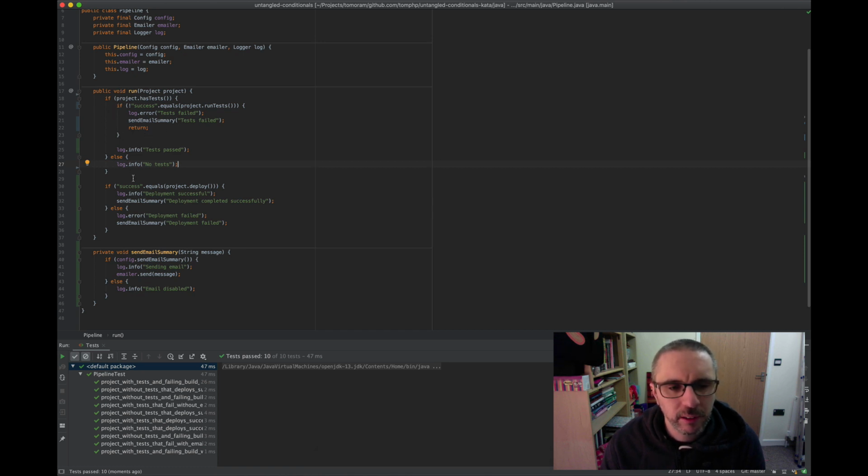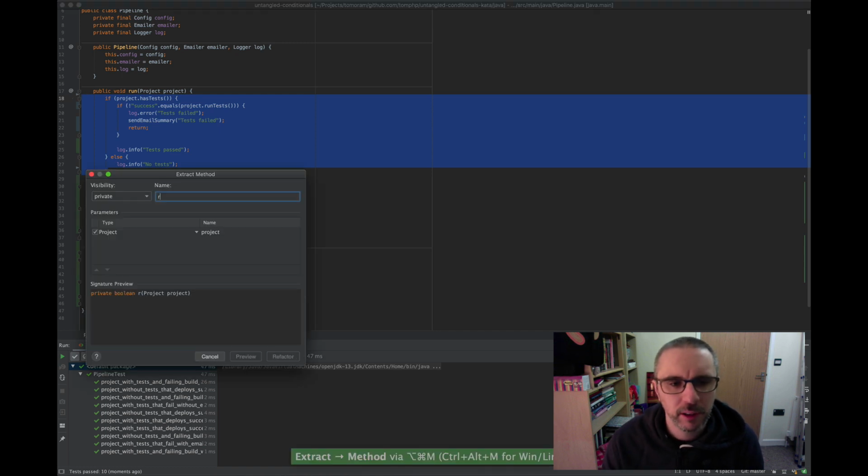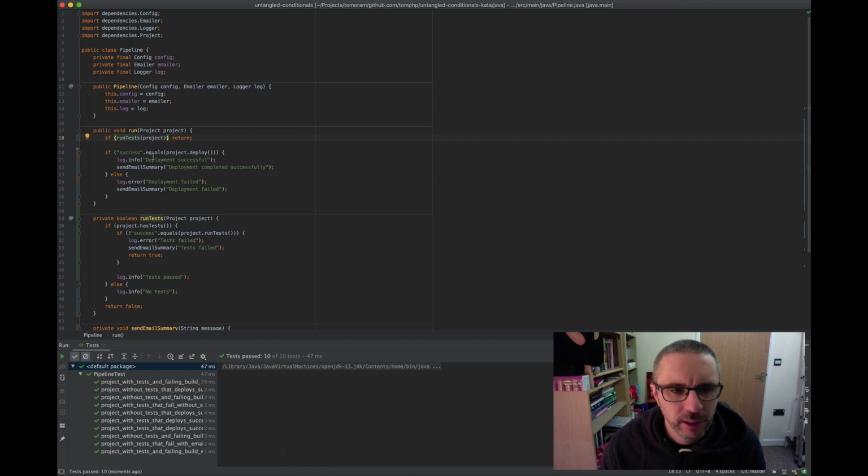Now let's try and actually work out what these things are doing and give them some proper names. So this thing here, if the project has the tests, then it's going to run the tests. Okay, so this is running some tests. Here, if we've got no tests, I guess it's not running the tests, but it is still falling through. So I think what I'm going to do is take all of this and extract it out into a method. Let's just call it run tests.